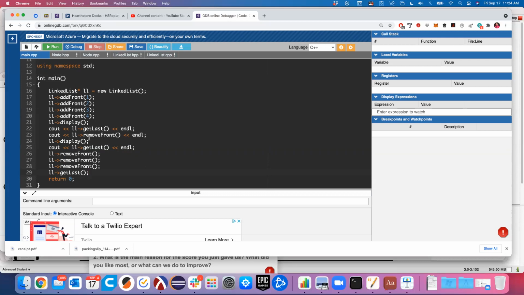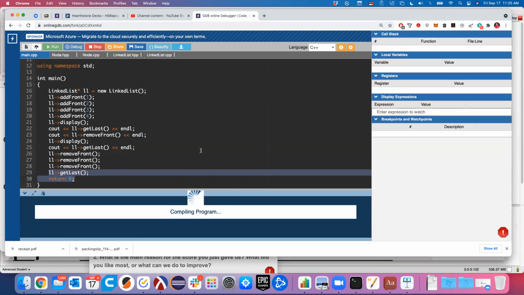Then we'll remove the front. The last element should still be a 1 because we only removed the 4. Then we'll remove the 3, the 2, the 1, which should now give us the empty list, and we should have updated tail to point to null. So we'll call get last here again. I'm not putting it in a cout because our expectation is it's not going to return anything. It should give us that print statement saying no last element in the empty list. So this is our little check to make sure our updates to add front and remove front did what they were supposed to do.